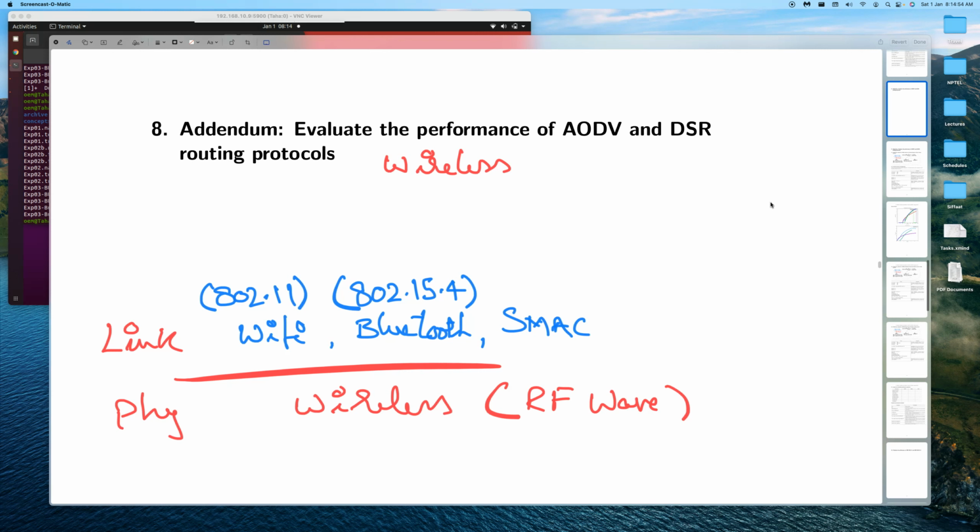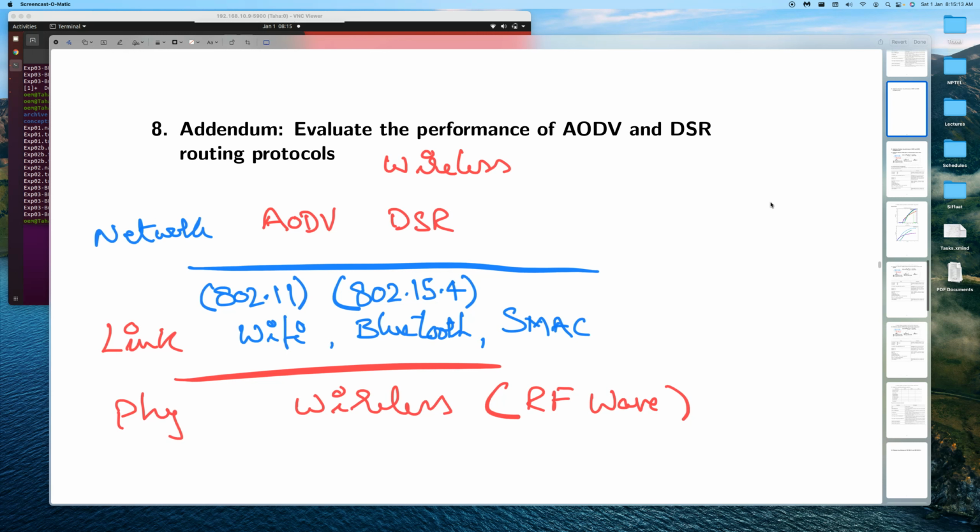Okay. And then in the network layer, the changes will be the routing protocols that will be used. Basically, AODV is one, another is DSR, and the third one is DSDV. These are the routing protocols.